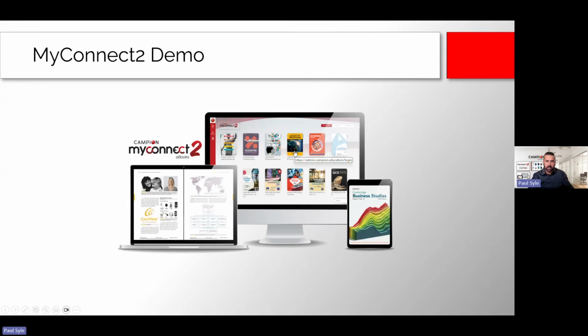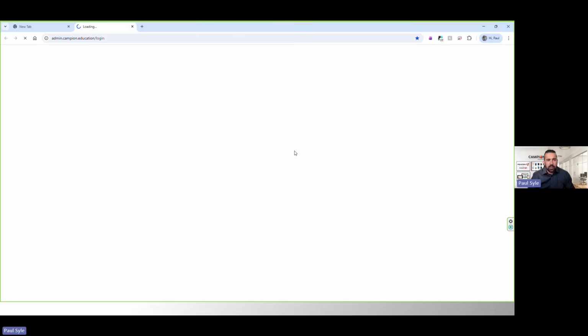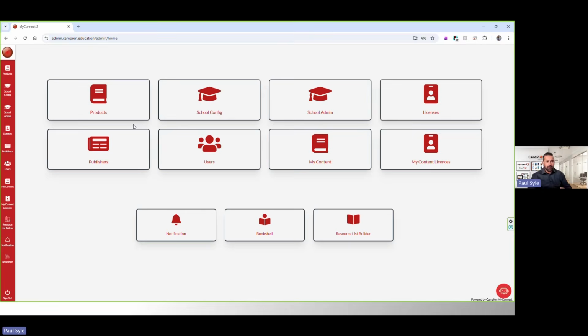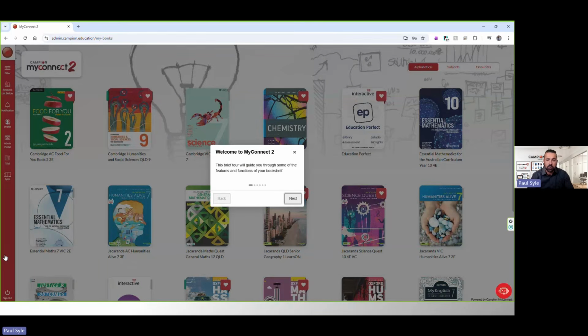So I'll jump straight into MyConnect, clicking the button, and hopefully everything comes up as it should. Fantastic. Okay. When you first log into MyConnect, you are presented with a tour guide. I'll be your tour guide today, so we will skip past this. But the tour guide can be pretty handy in class, especially, to go through a lot of the features that we're talking about today, and just to identify how to navigate the MyConnect2 platform efficiently and effectively.